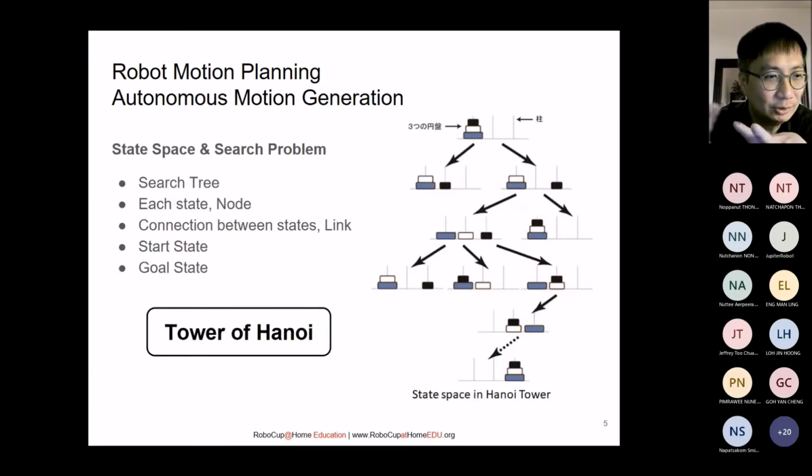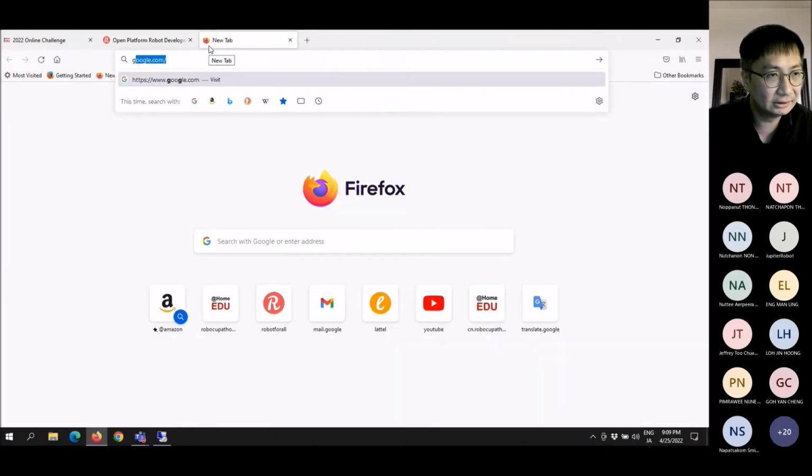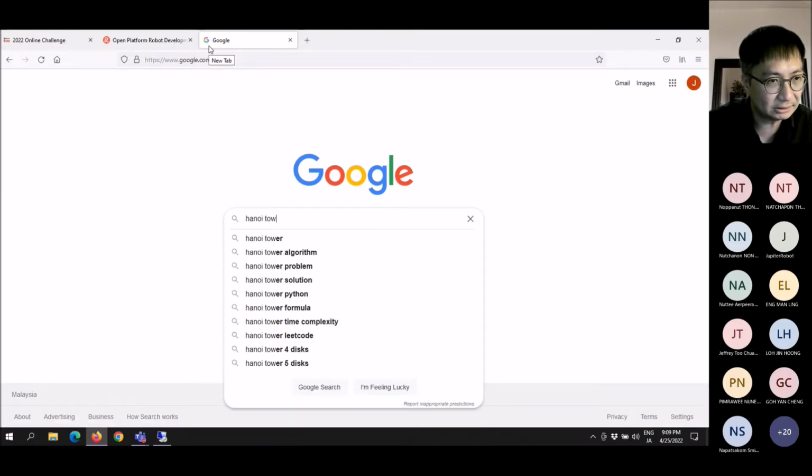If you put this into the Tower of Hanoi, it is very similar. From the top part, this is one state, and from this one state you got 2 possible next steps, and from this state you got another 2 possible next steps, and so on. So this is a search space, and state space and search problem. In order to visualize this, let me show you a very simple demo of Tower of Hanoi for you to understand. So let me search Tower of Hanoi, for example.